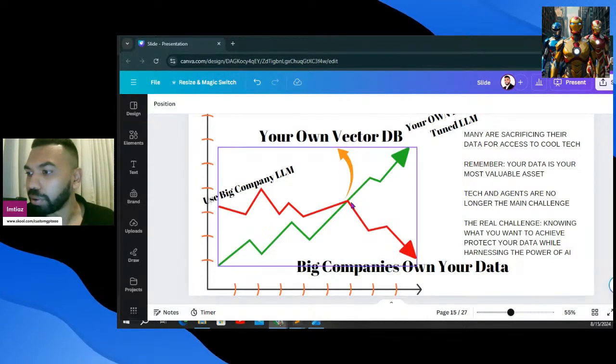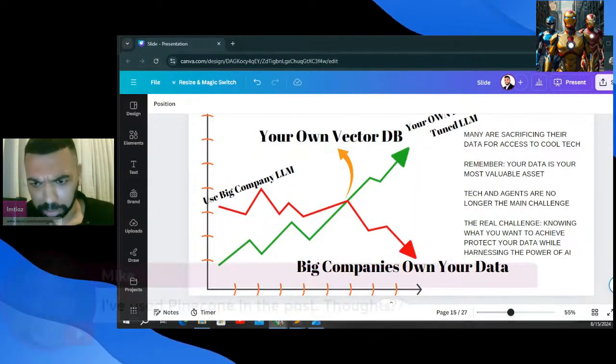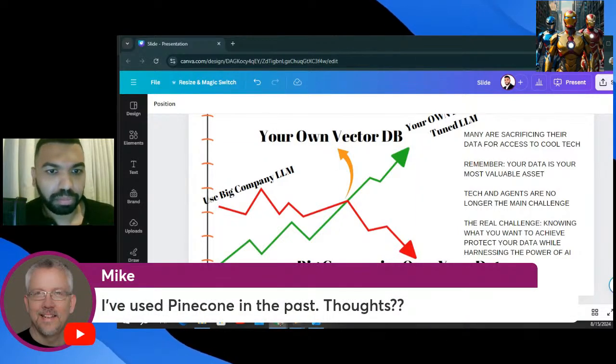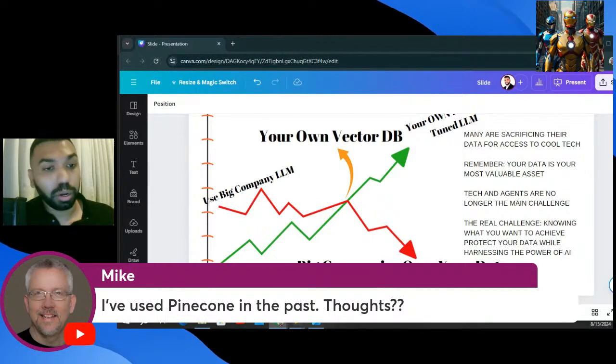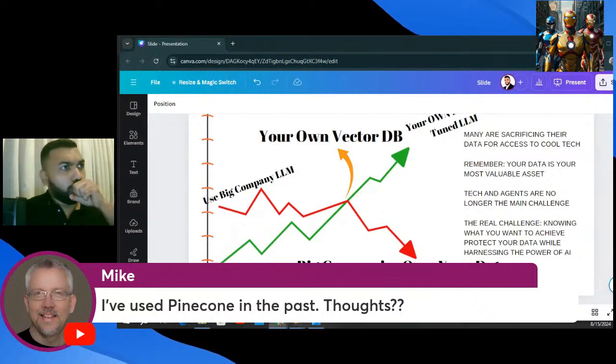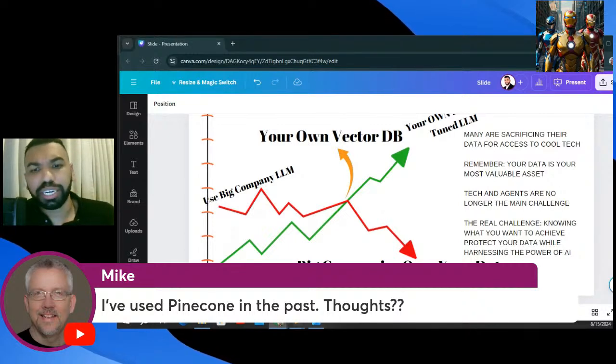I think we're going to eventually steer in this direction, and we're still in the early stages. So let's see what happens. I've used Pinecone; it's great. I recommend Pinecone and Qdrant. These are really two great tools. I believe with Qdrant you can start for free.